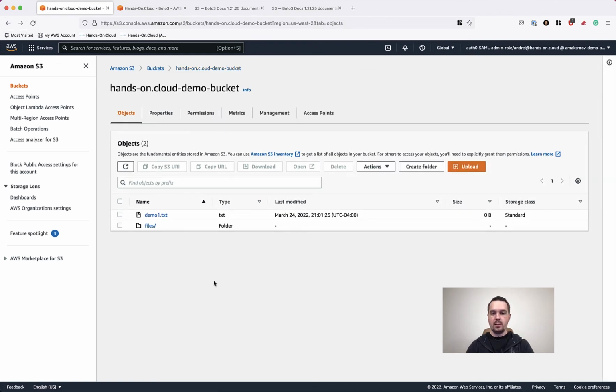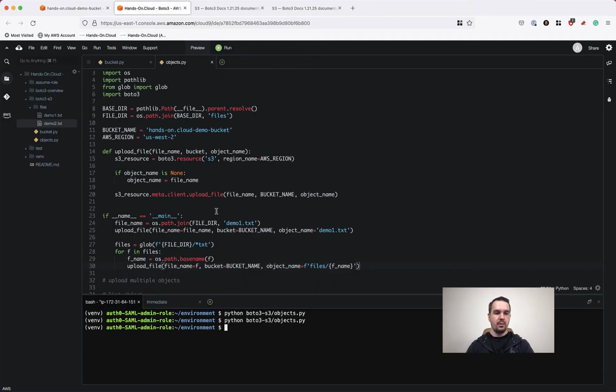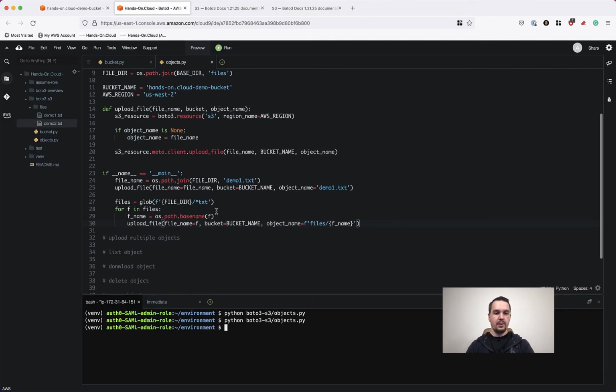That's exactly how you upload files to S3, I mean multiple files, and now it's a good time to start listing the objects from the S3 bucket. Stay tuned.